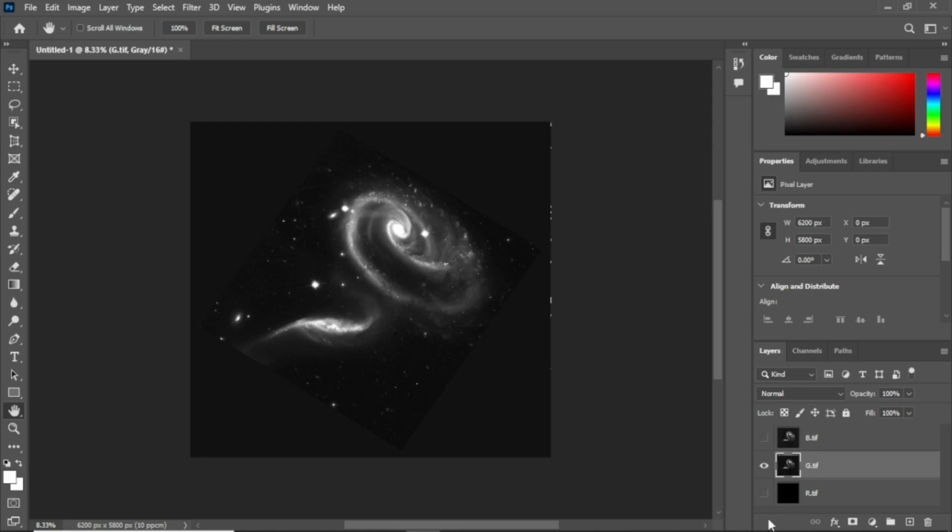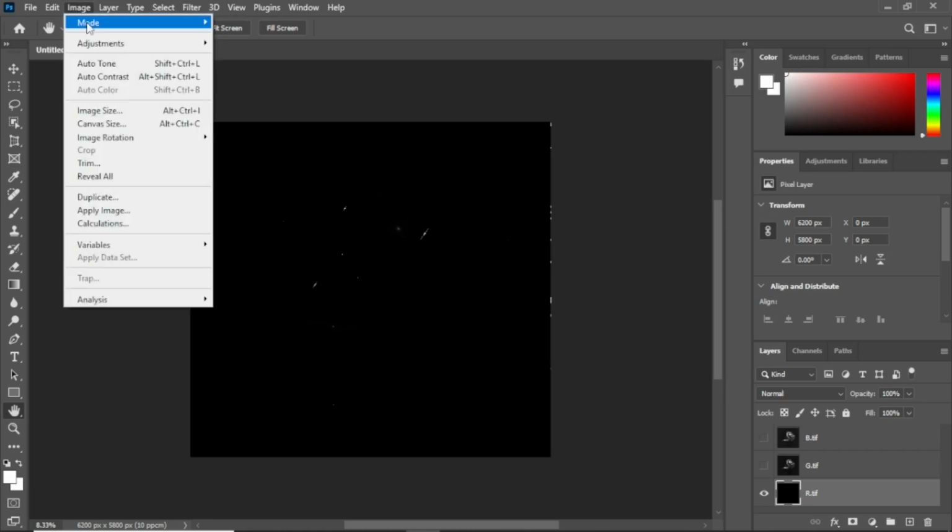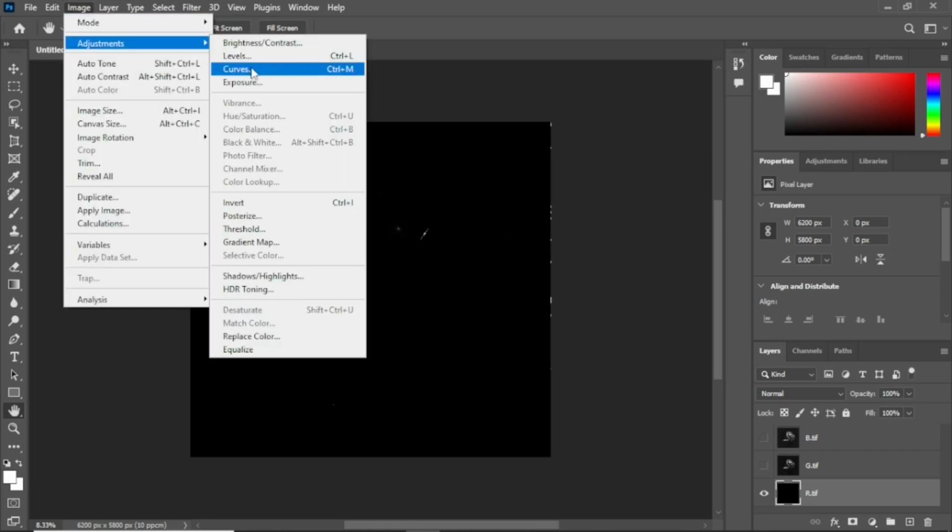We go over to the red part. Image, adjustment, curves.